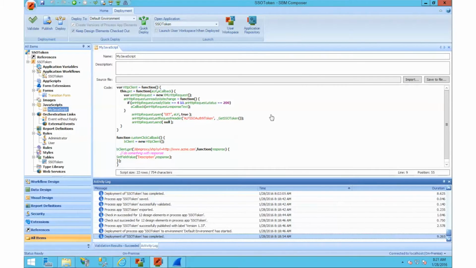Okay, so the point of this KBDoc is to describe how you would stop the SSO token from being attached to the request going out if you're using the SBM Proxy with JavaScript.